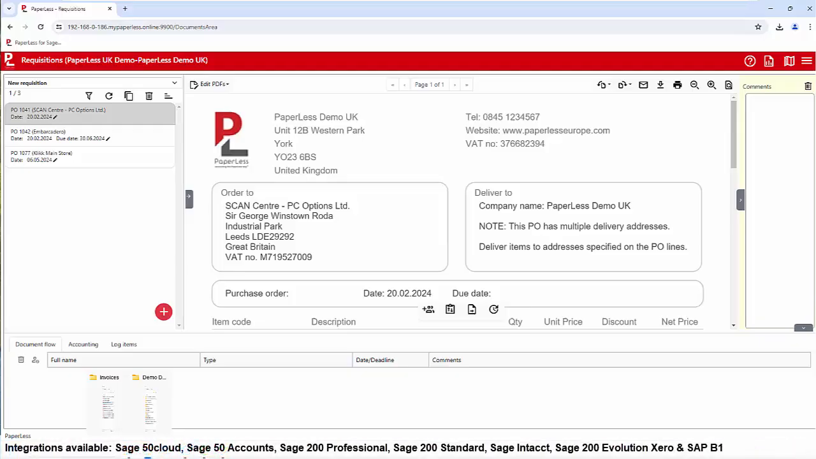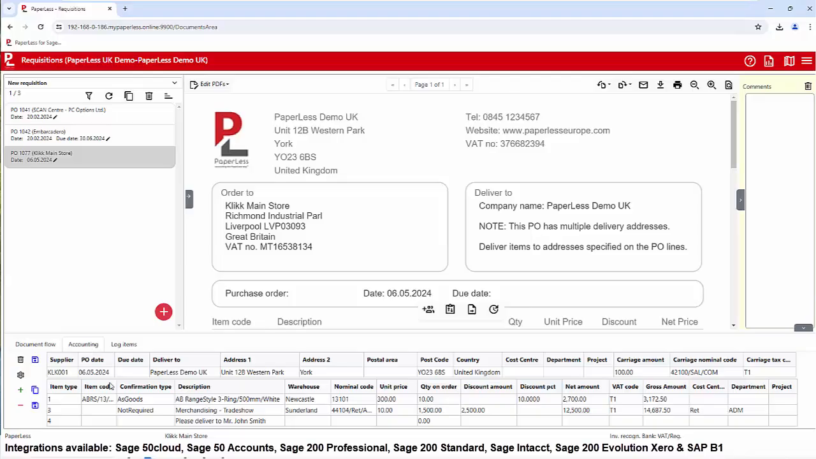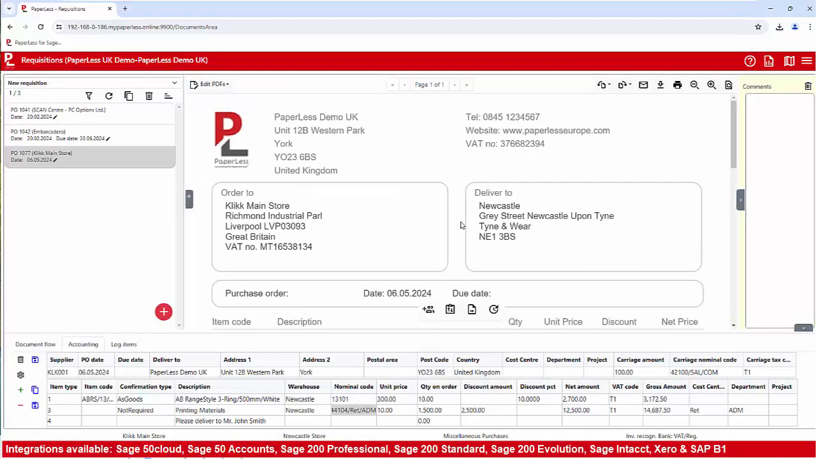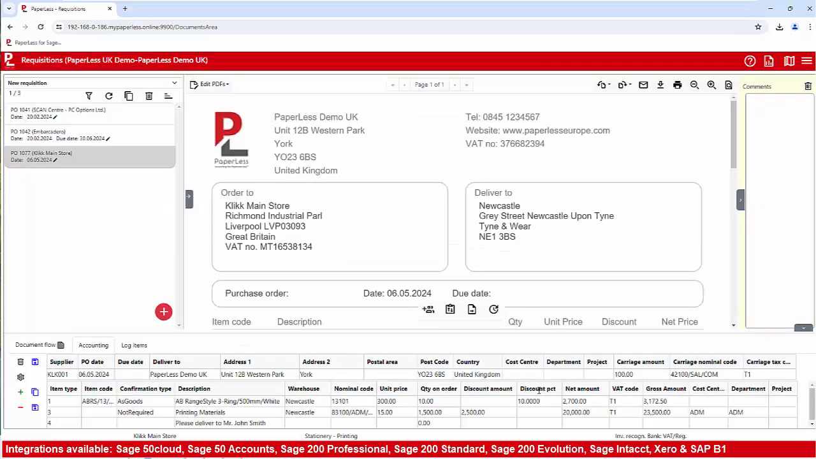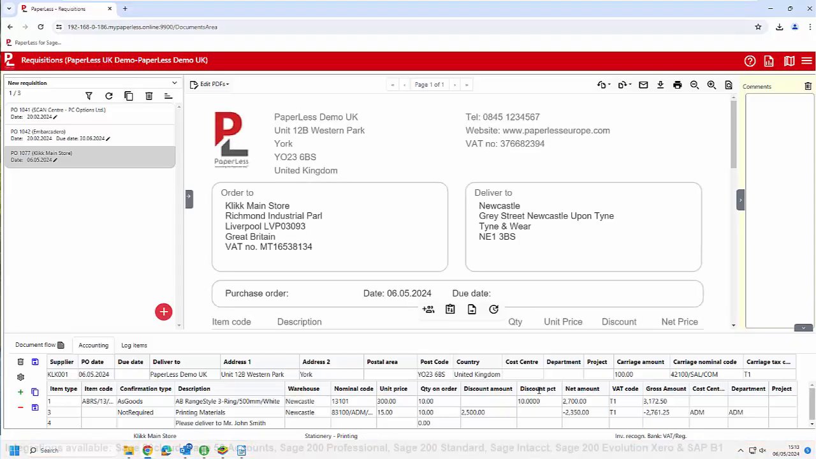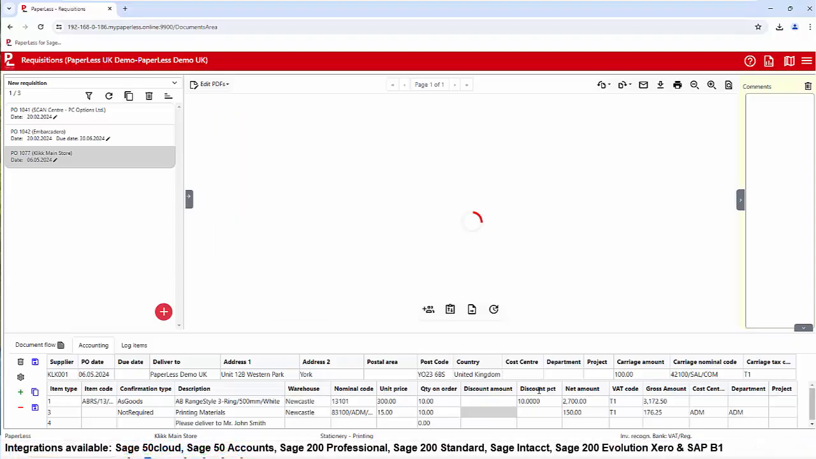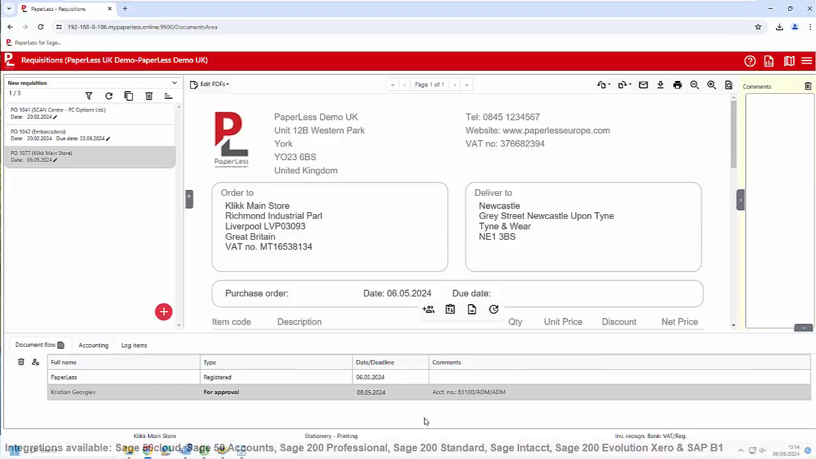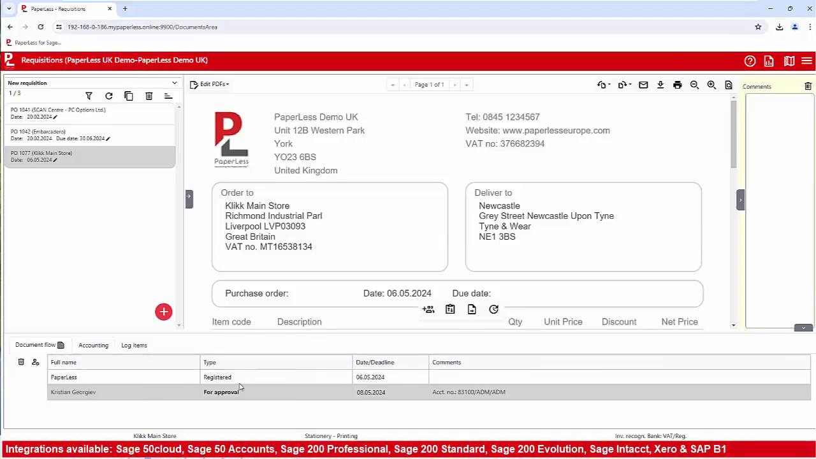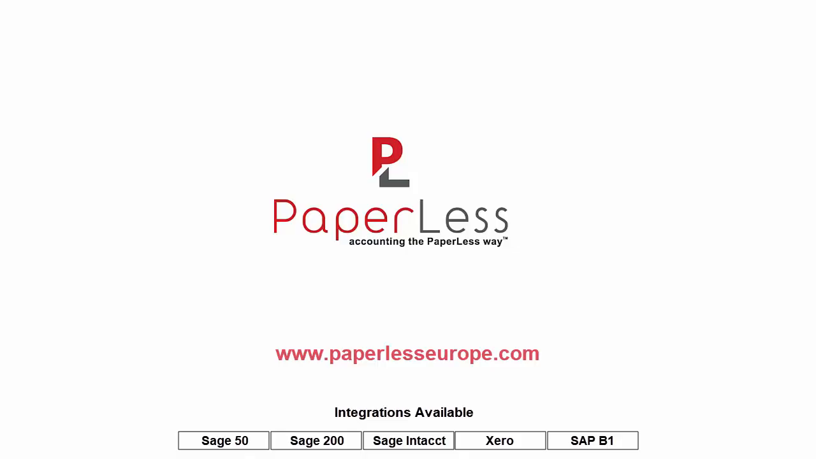In this example, we'll edit the second line of a copied requisition. Update the description, delivery location, nominal code, unit price, quantity, and discount. Once saved, paperless automatically assigns the approval flow based on the nominal code. Instead of manually assigning approvers, paperless lets you automate the entire approval process, ensuring no PO is raised without proper approval.